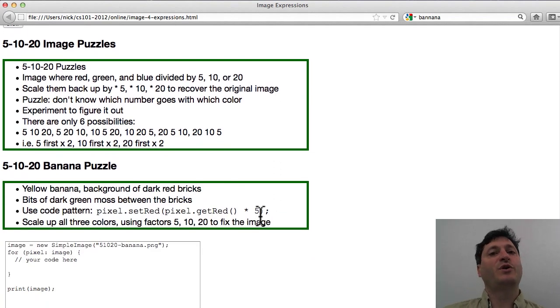So the idea with the 5, 10, 20 puzzles is that there was some image of a flower or a piece of fruit or something, and it's been modified. And the way it's been modified is that the red, green, and blue values have all been divided by either 5, 10, or 20. So the values are way too small. The image is going to be really dark. And the challenge is to multiply the red, green, and blue values by either 5, 10, or 20, essentially to undo the darkening, to get the image back.